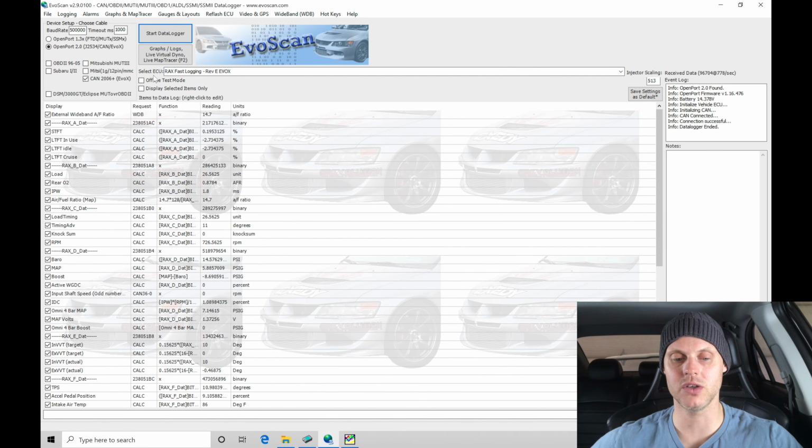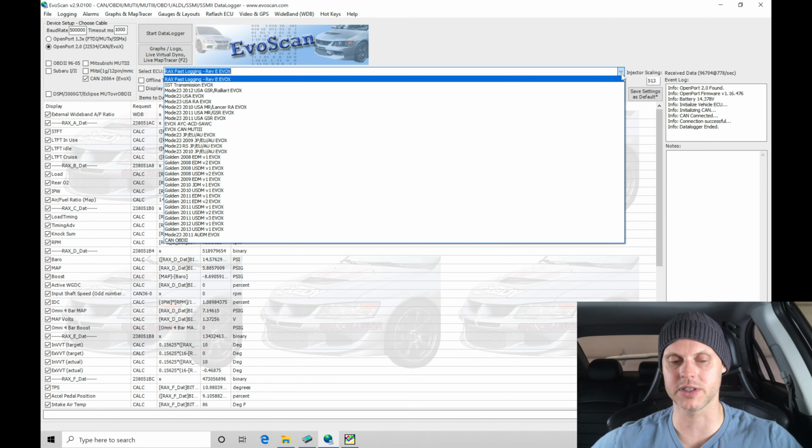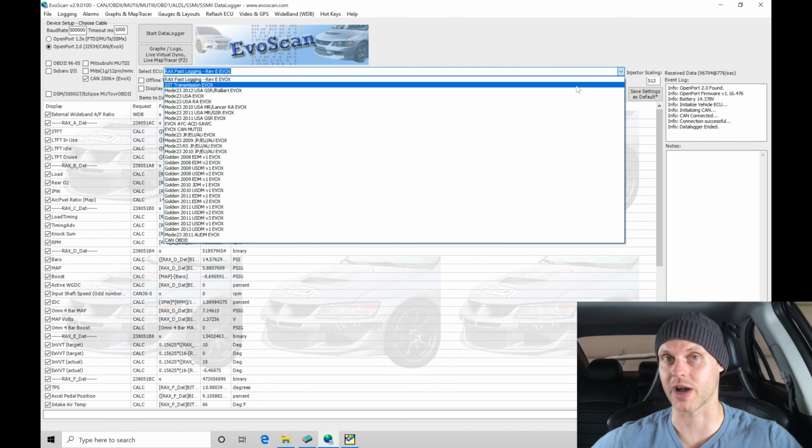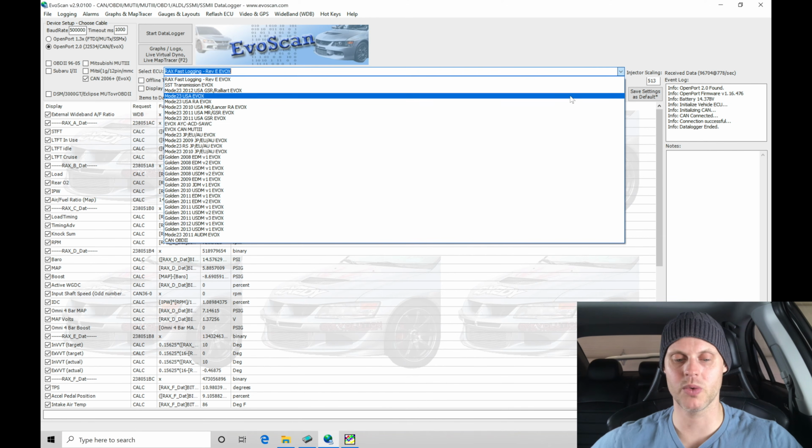Now under select ECU here, I'm using my RAX fast logging Rev E Evo 10 option. So we can see if we go down our list here, we have a whole bunch of different options. Now we can go in and log specific things with our SST transmission. We have our mode 23 options here.